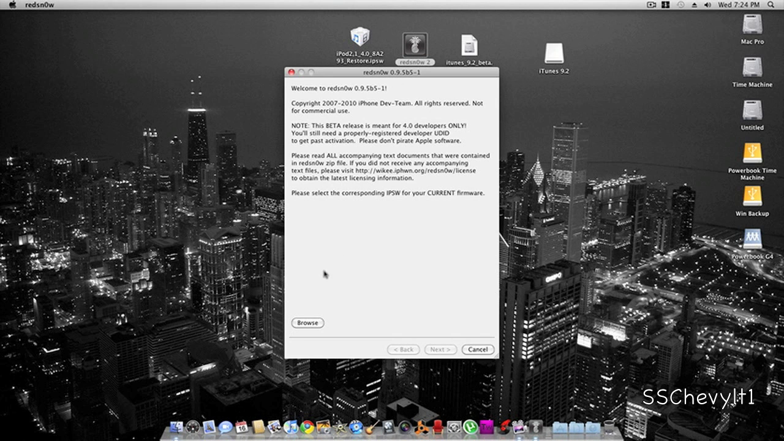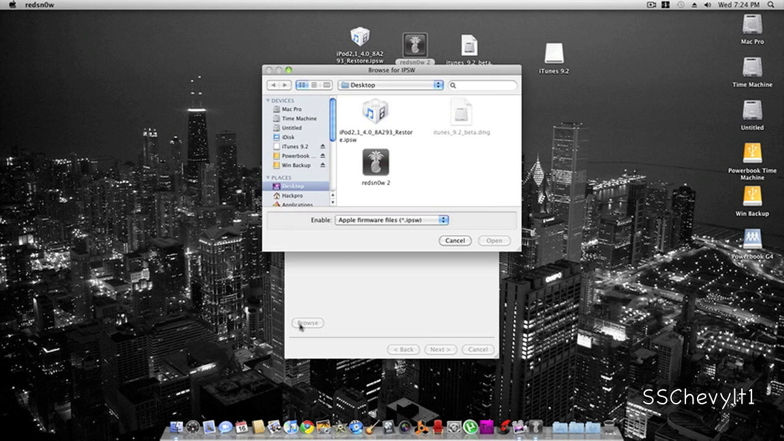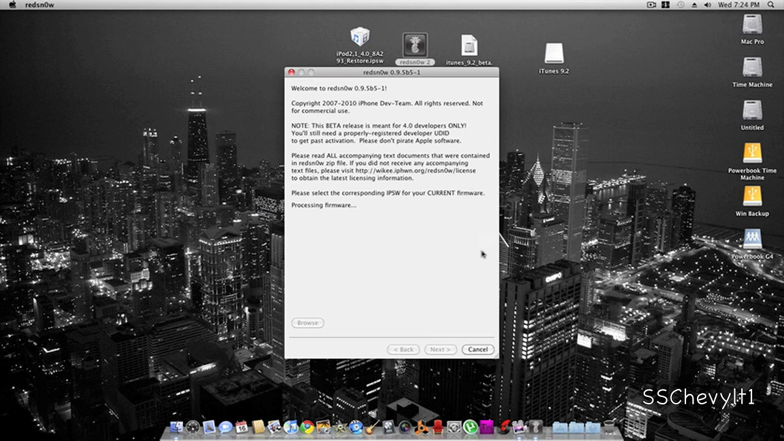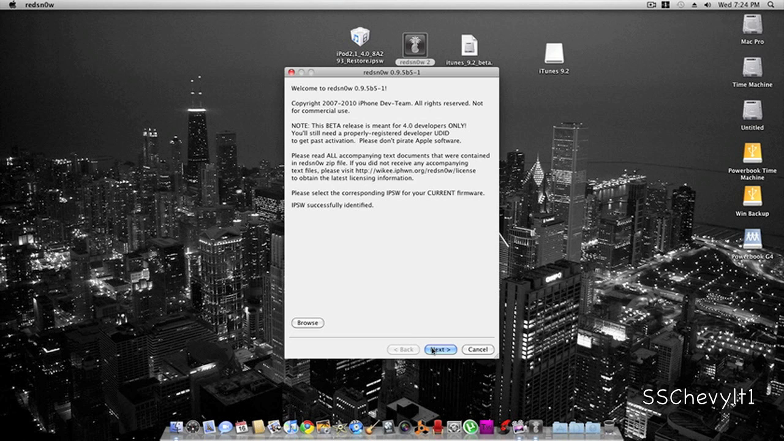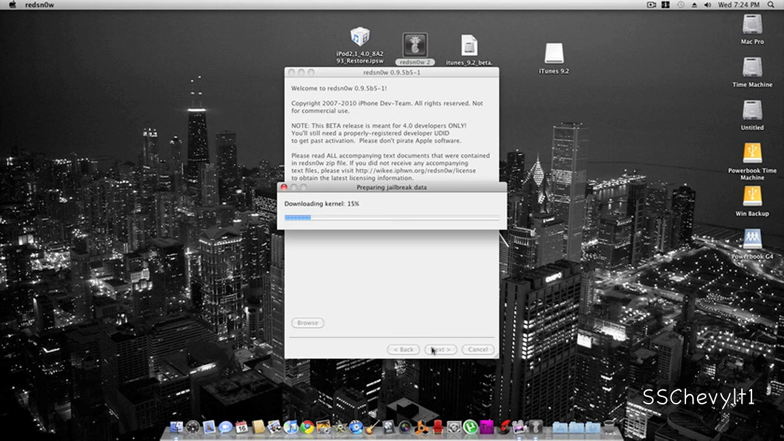And you want to browse for your iPod Touch firmware, which mine's just on the desktop. Click it. And then you just gotta wait for it to process it for a minute. And if this is a newer MC model, I'm not sure if it'll work, but mine is not, so I'm just gonna hit no. And then you just hit next. And you wait for it to do this stuff.